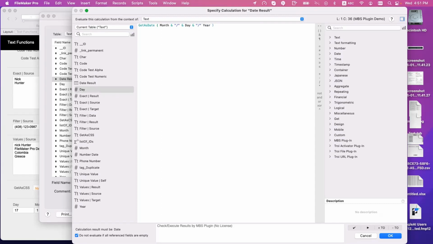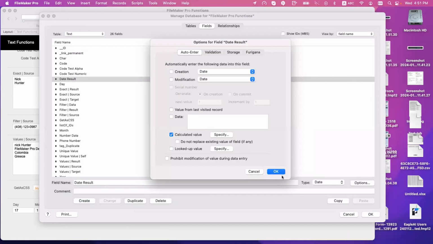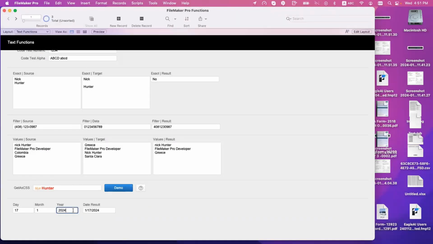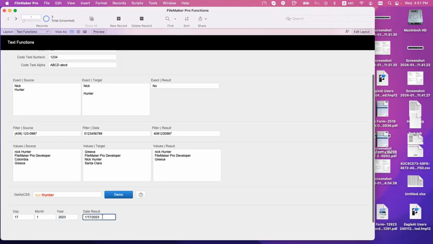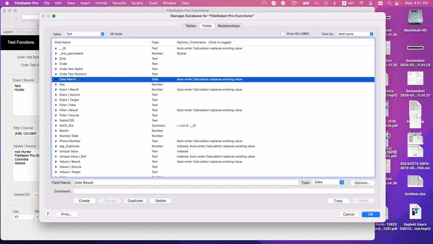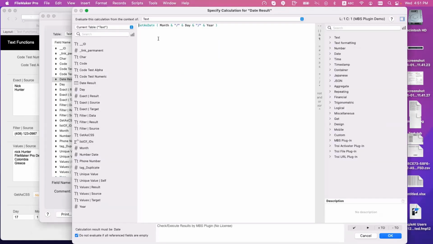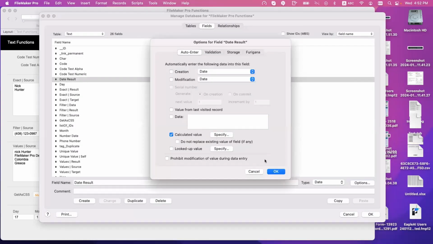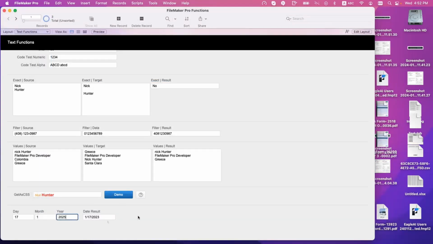So now you know why I don't like this. I don't need the get as date. So this will return this, right? It's a date. I know it's a date because I get as date here in the date result. But because this field has a type date, I don't need that in the field like this. In the field, I don't need that. It's a date.